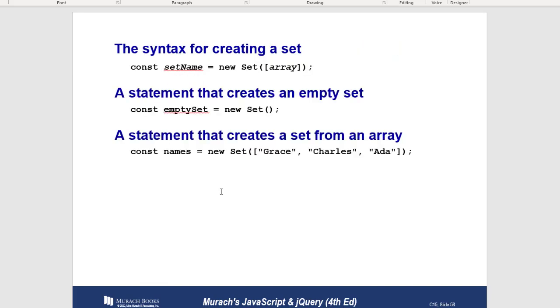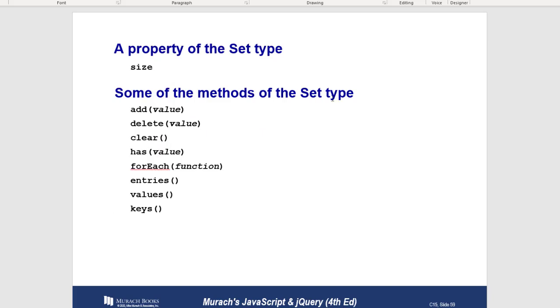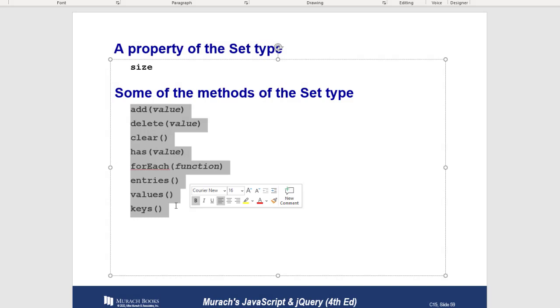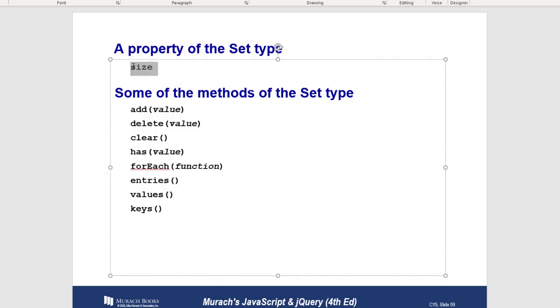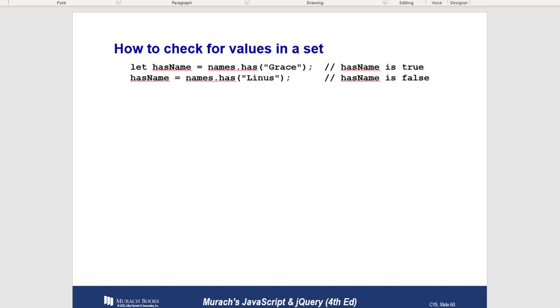Okay, you can create sets. These are less popular than arrays, but they are useful sometimes. Sets are like arrays. You can actually initialize them with an array. They do not allow duplicates. You can do many of the same things you do with an array. You can access the size instead of length. You can add elements, delete elements, clear, determine if it has a value, apply forEach, return the entries, return just the values and just the keys. So all kinds of stuff.